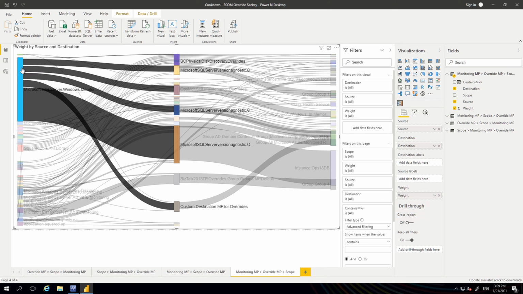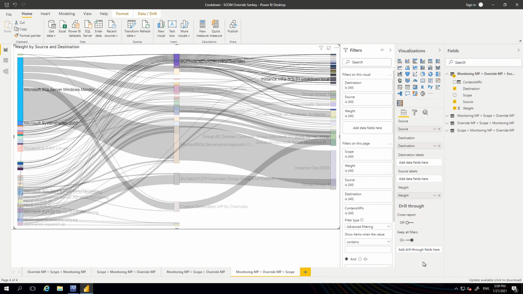What else do we have? My BC physical disks overrides. This is true spaghetti. And just by clicking on it, you can see I can't really see what's going on here. So next, to get a bit more visibility, we're going to do a bit of filtering, which is why we have all this stuff on here.